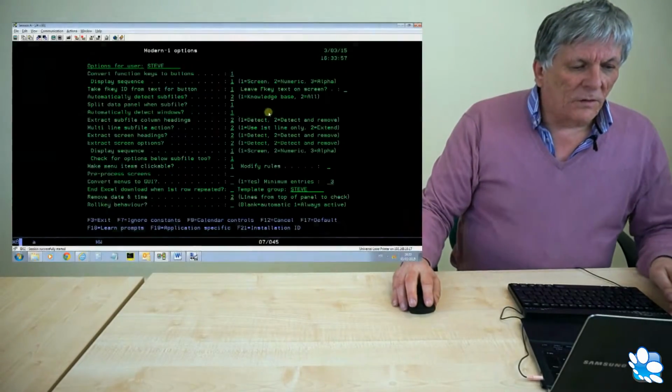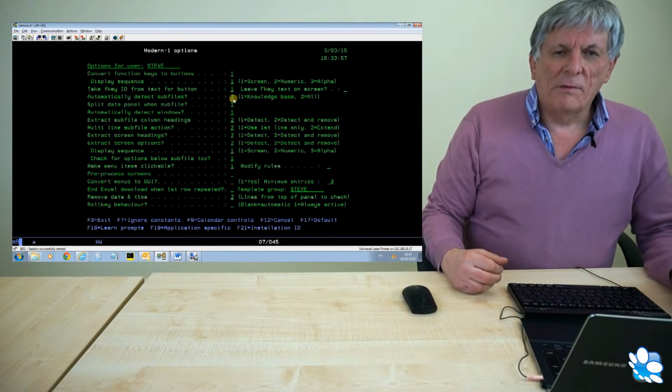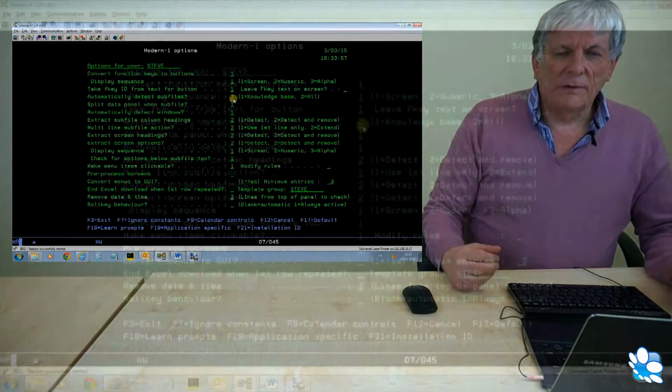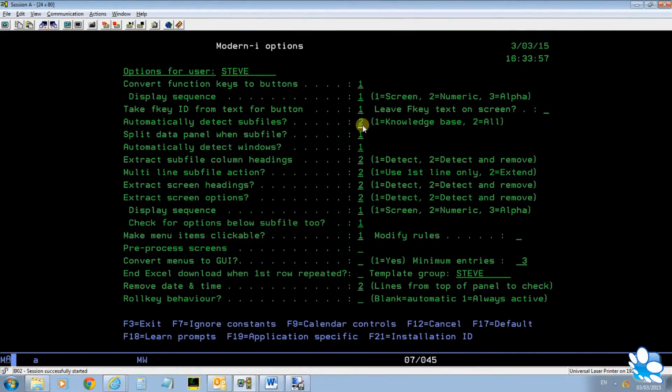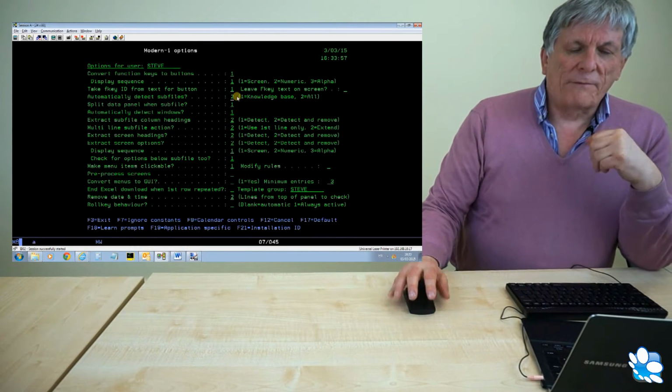The next field says automatically detect subfiles. What this means is whenever there's a subfile list displayed anywhere on the screen, Modernline can turn it into a truly functioning data grid list like you would get in a web or a PC application. I'll show you what I mean. If I make that a 2, that means for every single subfile on the machine that ever gets displayed in my applications, I will convert it automatically. If I leave it as a 1, that means I'm just going to get it from the knowledge base.